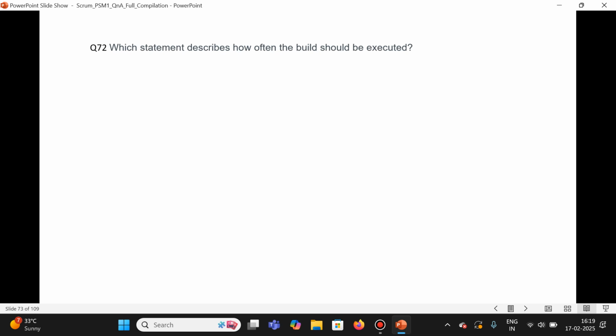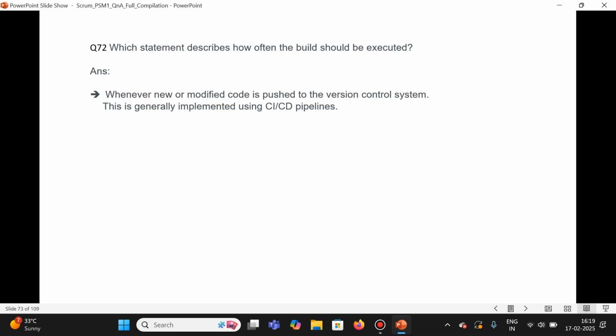Question 72. Which statement describes how often the build should be executed? Let's see. Whenever new or modified code is pushed to the version control system, this is generally implemented using CI/CD pipelines. So whenever a developer pushes their code to the version control system, be it GitHub or any other version control system, then the build should get executed using the CI/CD pipelines.